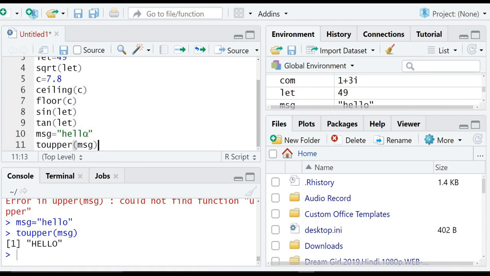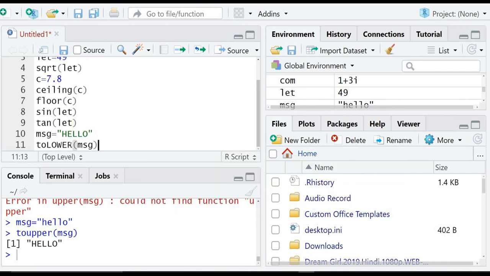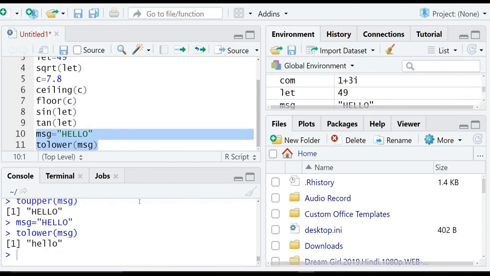Now we can convert it to lowercase as well. Instead of toupper we can change it to tolower, and it will be converted. Now run this, and you can see that it has been converted into lowercase.